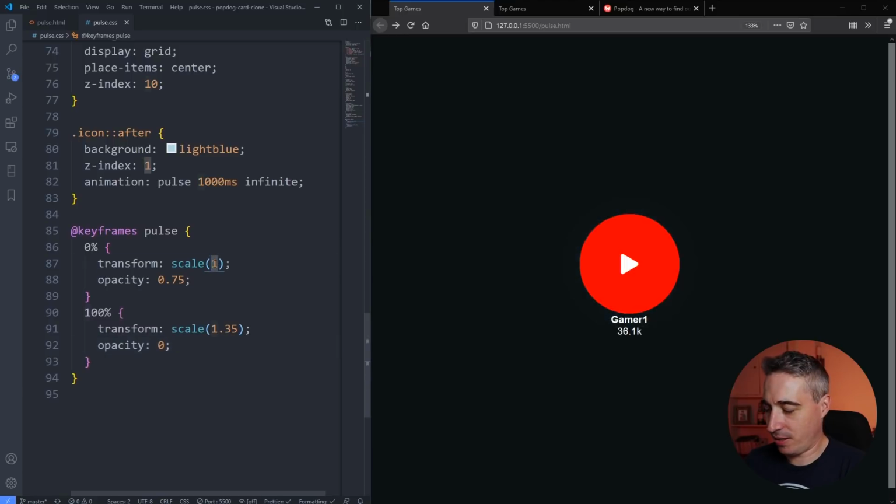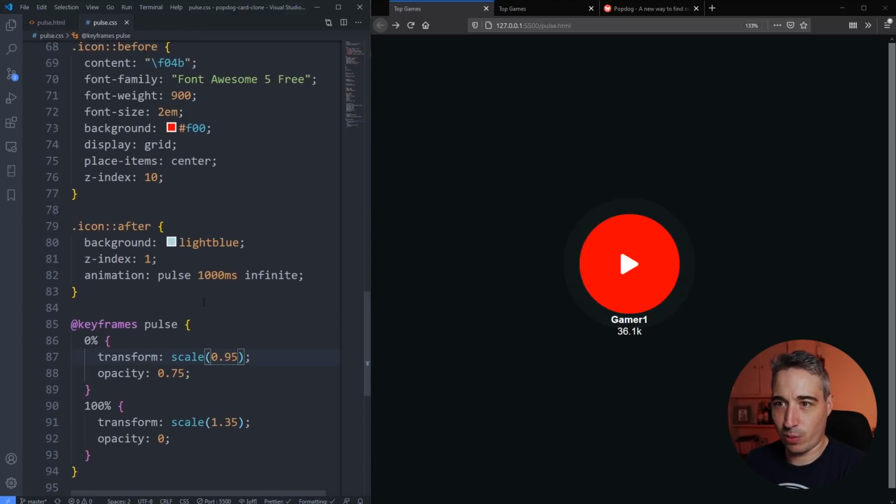Maybe we could actually start this at like a 0.95, so it's a little bit smaller than the original. Just so it never really pokes out until it gets a little bit bigger. I don't know if that's really noticeable, but I think that looks pretty good. And of course, what we can do is just change the color of it. We can use the same, just pure red. Oh, not FF0, F00. And we get something like that, where it looks like it's pulsing.